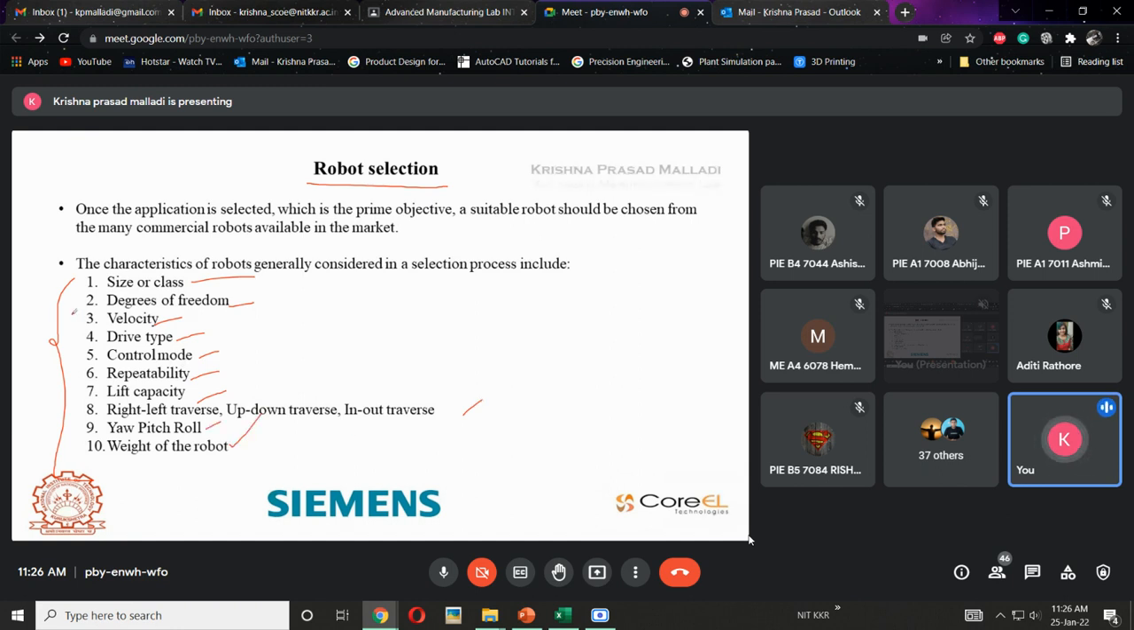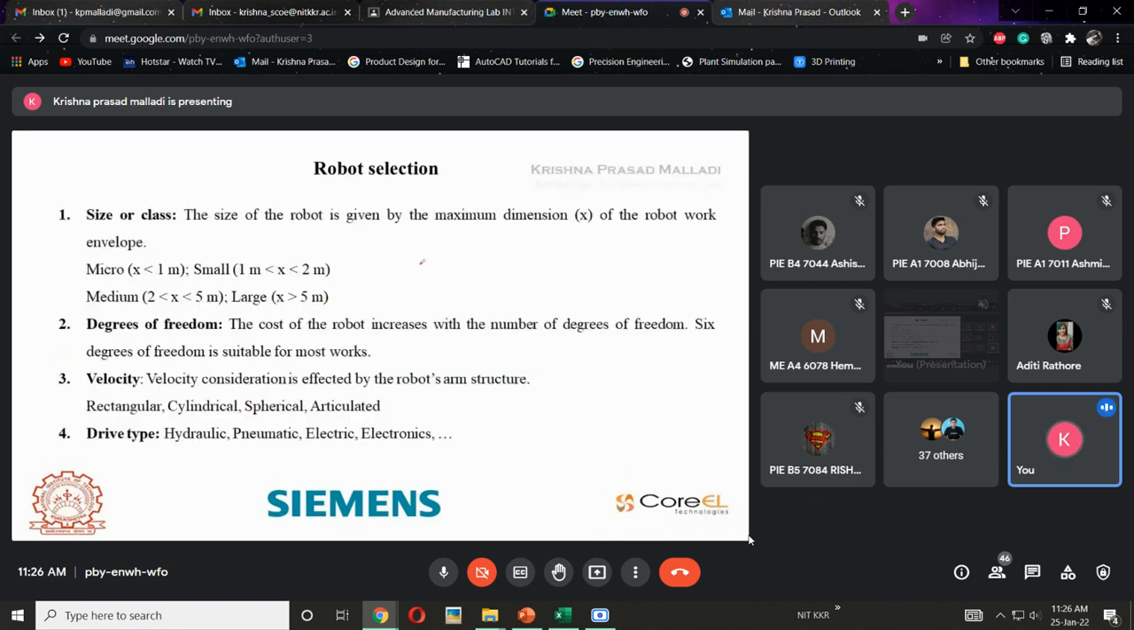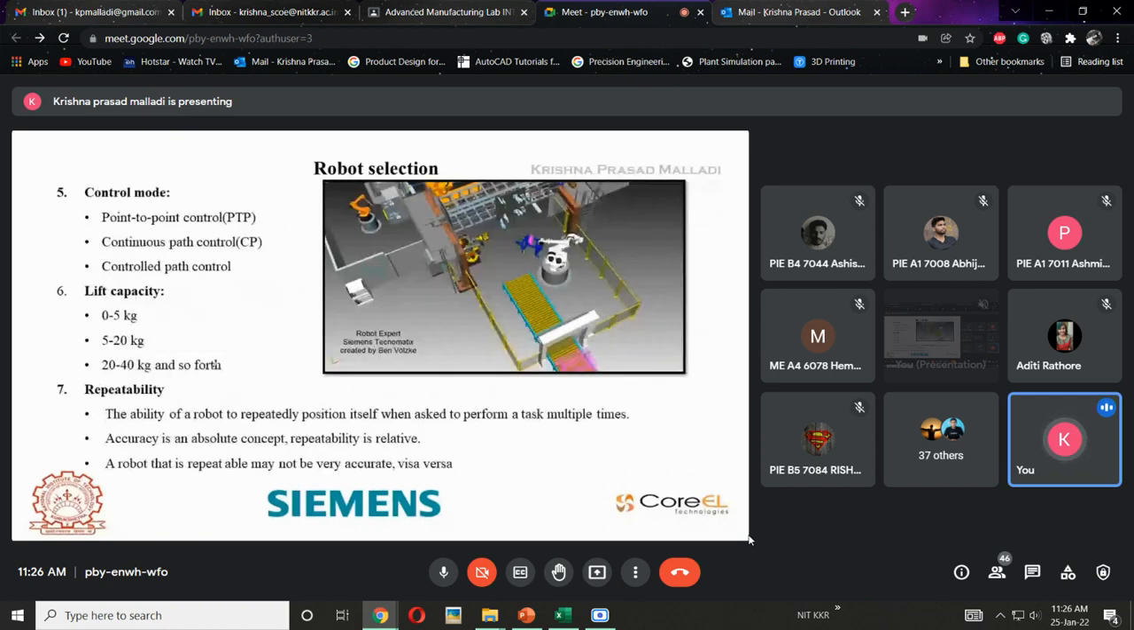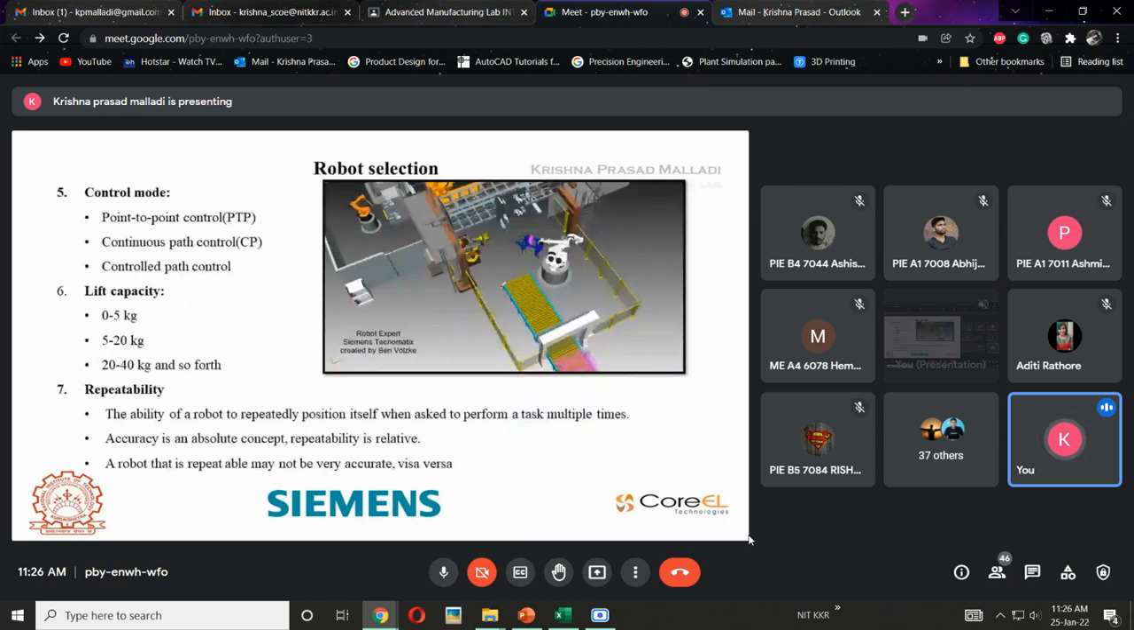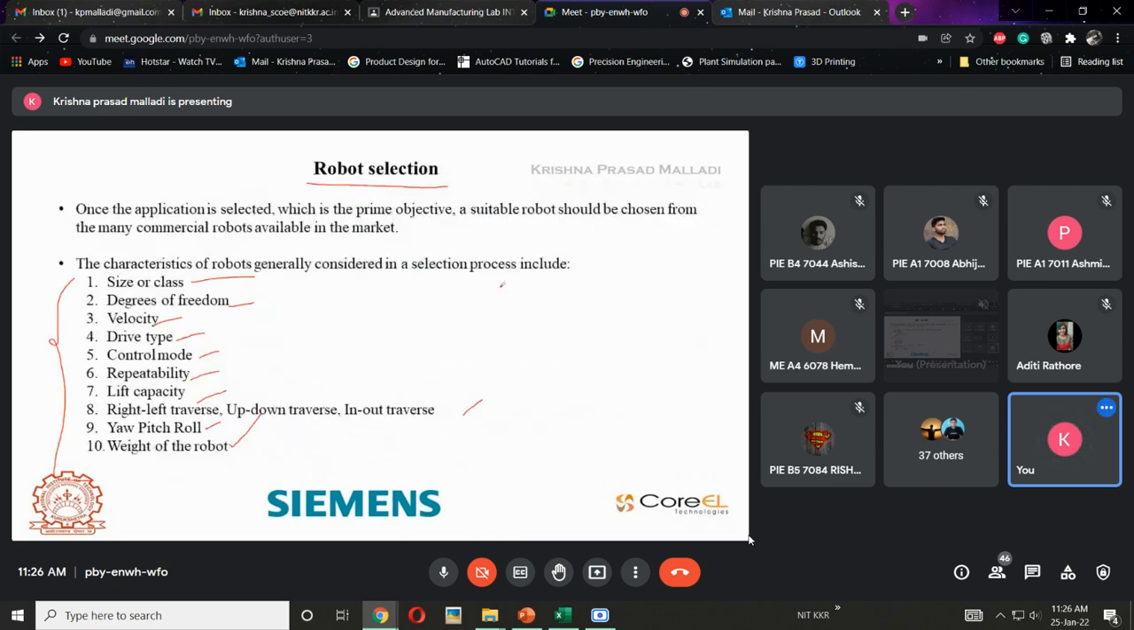Tomorrow we will discuss, if you want to select or purchase a robot, on what basis you will purchase: what the size is, what the degrees of freedom are, how the movement is classified, how the end effectors and grippers need to be. We will discuss all these things in tomorrow's session.